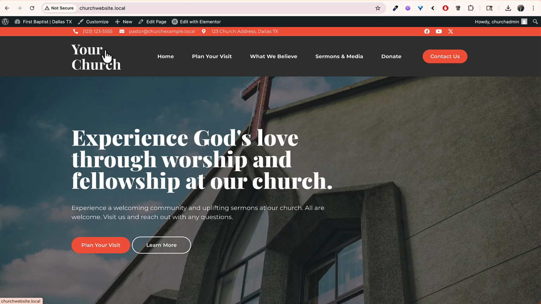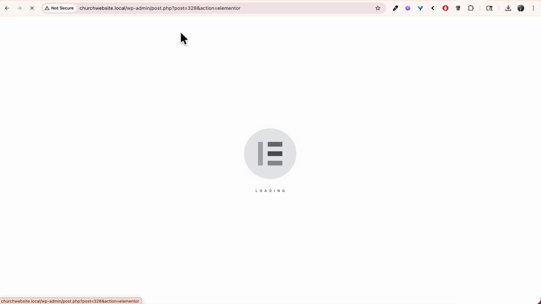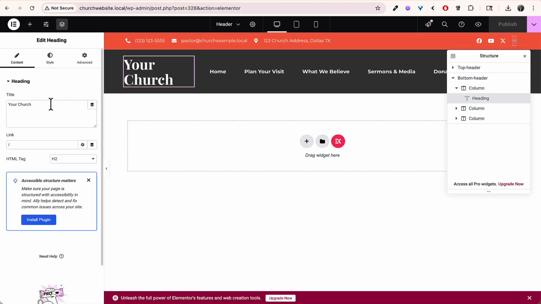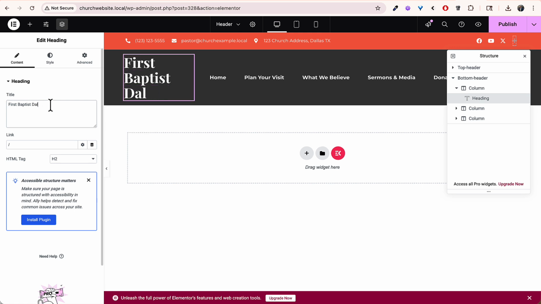So to update this right here, go to Edit Elementor, click Header, and we're just hovering over that, by the way. I didn't click Edit Elementor, I just hovered over it and then clicked the header button. And now I can click in here and type in whatever my church name was. Now let's just say, for example, it was a little bit too big.